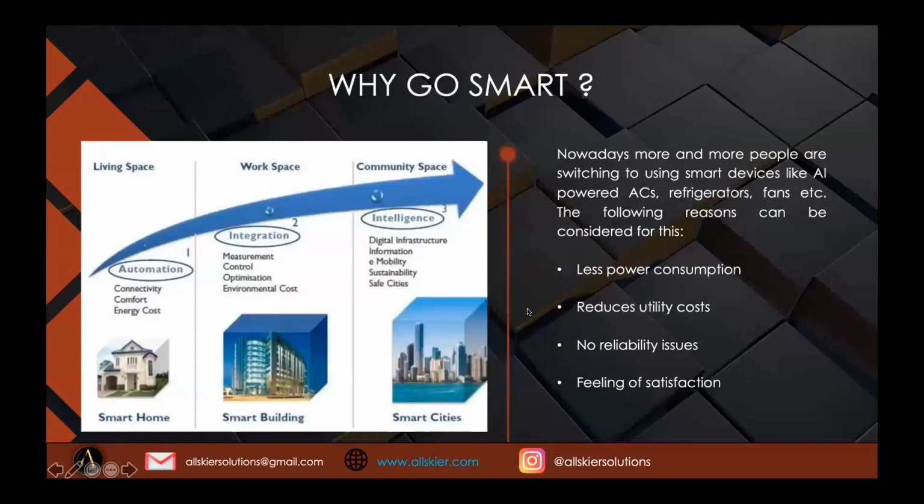Now, you might wonder, why go smart? Well, nowadays, more and more people are switching to smart devices. Like a few days back, I saw an ad on AI-powered Samsung ACs. Then I saw this refrigerator that talks to you, that has an LCD screen interface that communicates with you. And there are even AI-powered fans and AI-powered lights, which change according to your mood, etc. Now, why do we need to go for smart devices?